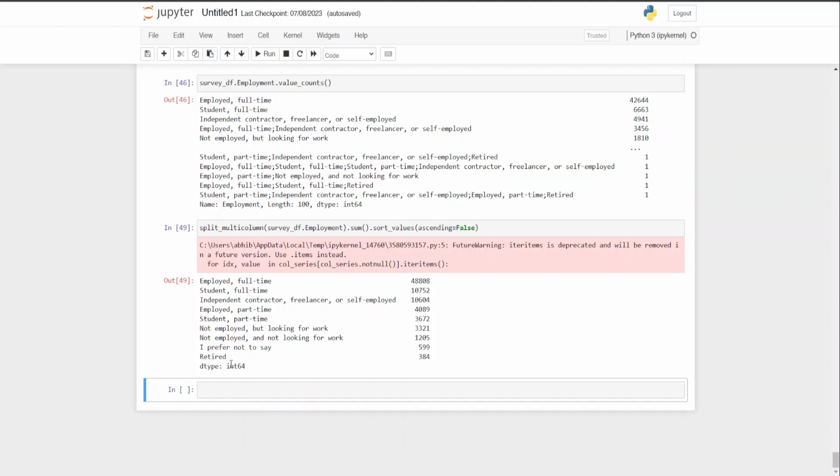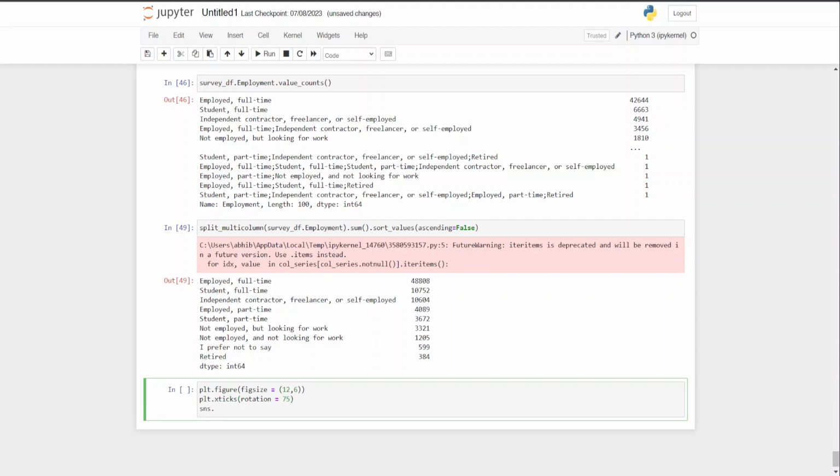Okay, now if we want to create this visualization, we will use the bar plot. We will first increase the size of the plot by giving a fixed size. Let's say we use 12,6. Then we also rotate the x ticks, and we will give the rotation equals to 75. Okay, now let's plot sns dot barplot.